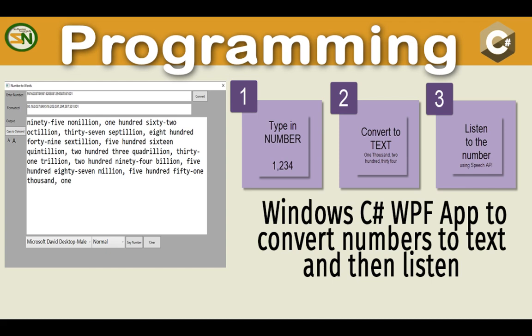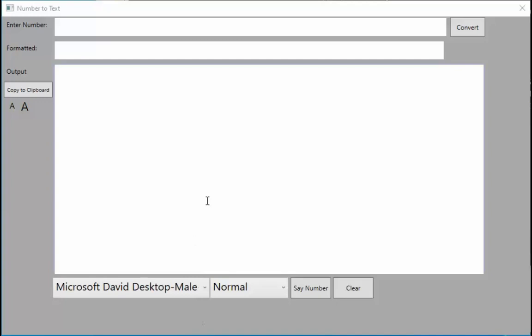In this video, we're going to convert numbers to text. I'm going to show you how to use partial classes. Then I'm going to show you how to use the resize mode on WPF window apps. Let's do this. Before we dive into the source code for this project, let me demo the features.